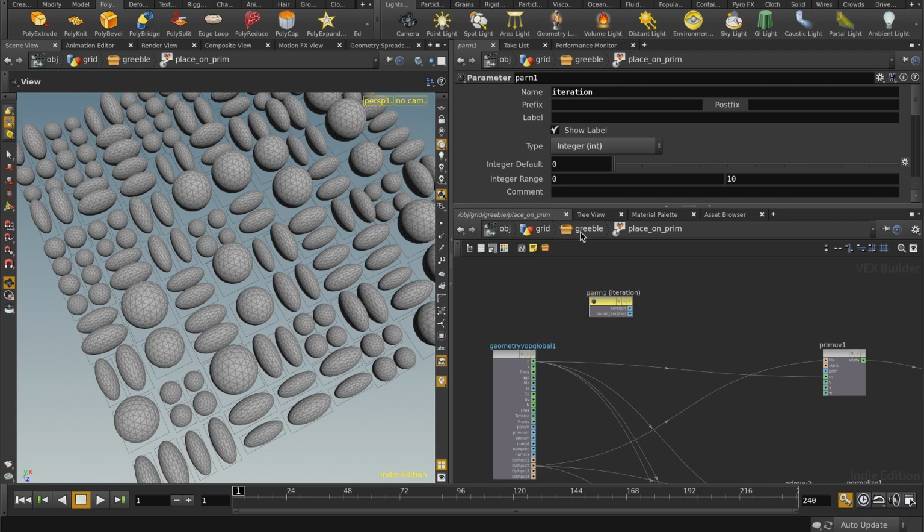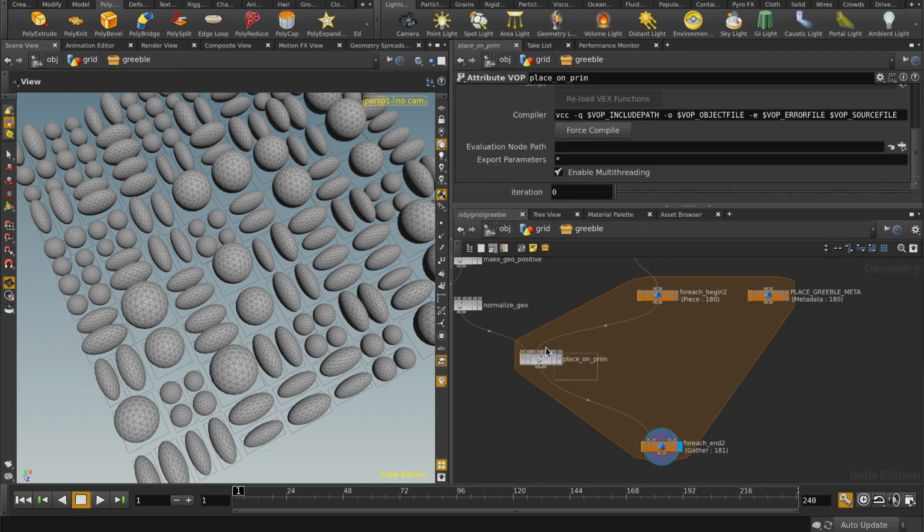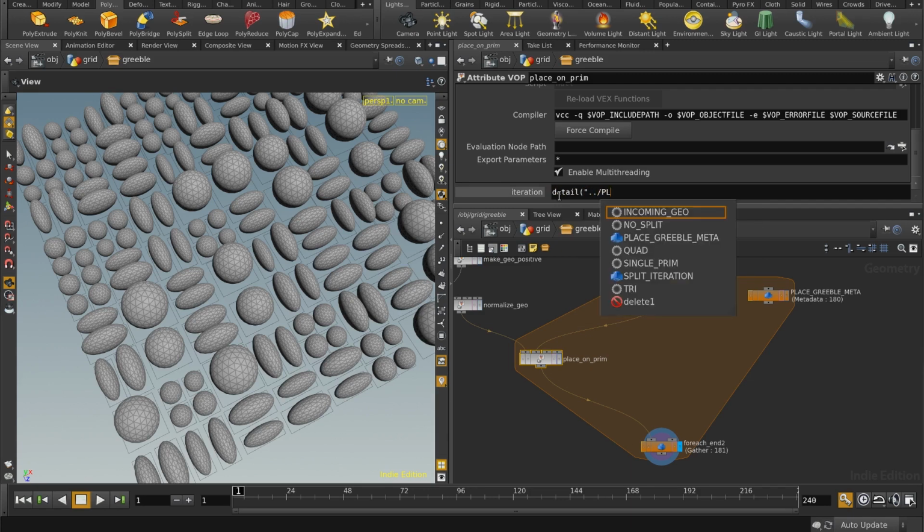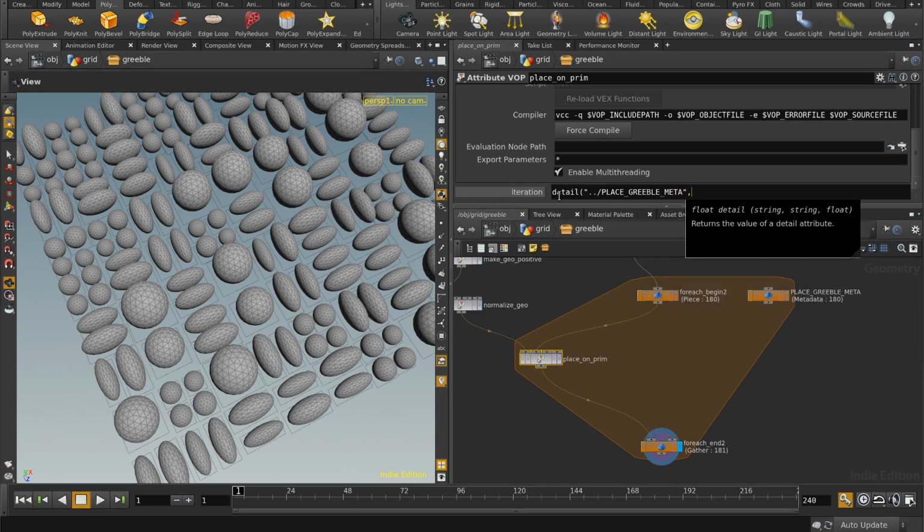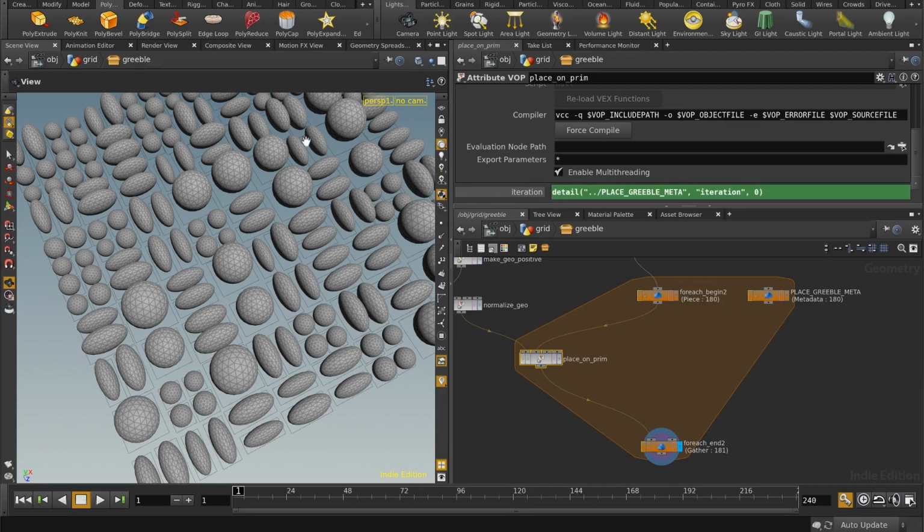That's fine. And again, we'll use that same detail attribute that we did before, the detail expression. So detail, parenthesis, quote, dot, dot, slash, place, Greeble, meta, comma, quote, iteration, quote, comma, 0, and then parenthesis.